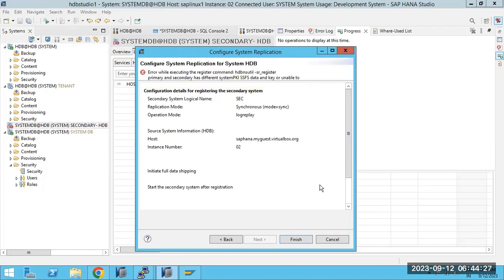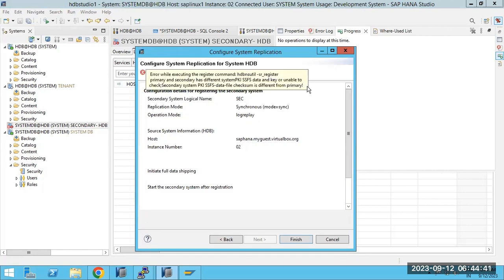So what step did we miss? Here: error while executing the registry command. Why? Because the primary and the secondary have different SSFS key data, so it is unable to contact the primary. That is the step we missed. Is it correct? That is what we have done here. So don't miss the steps we discussed yesterday.